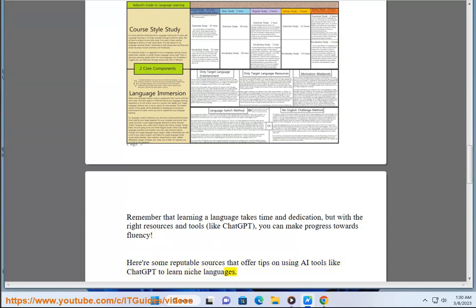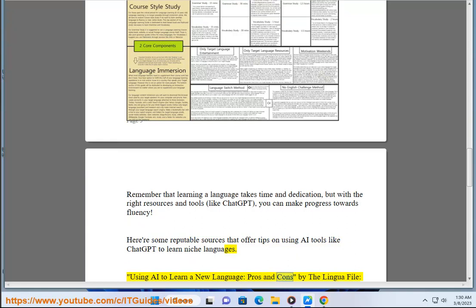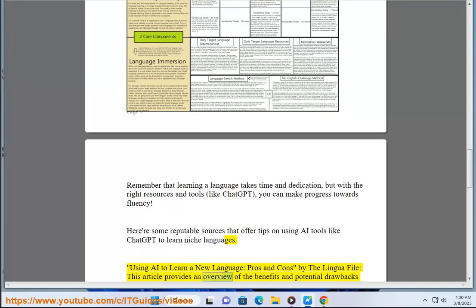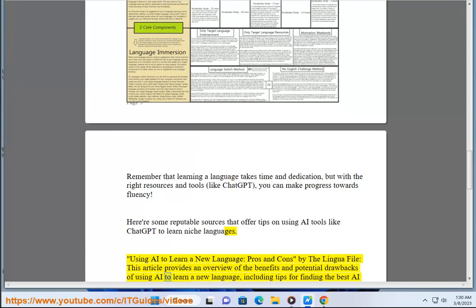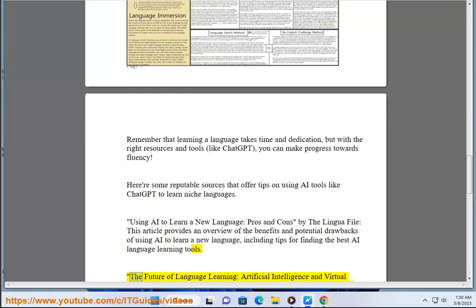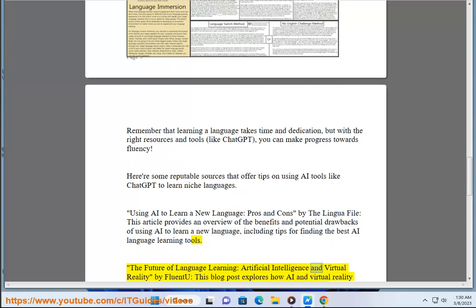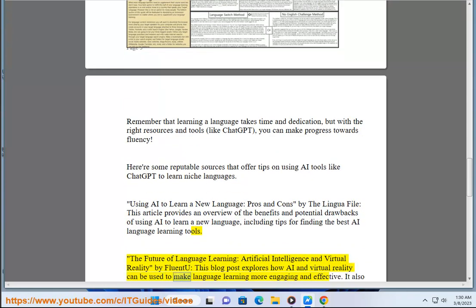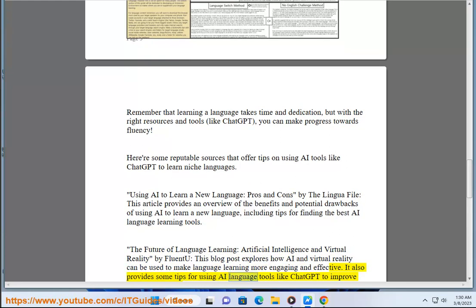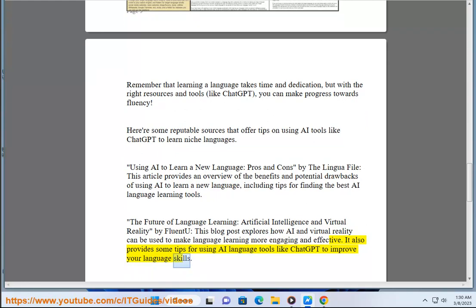niche languages. "Using AI to Learn a New Language: Pros and Cons" by the Linguaphile. This article provides an overview of the benefits and potential drawbacks of using AI to learn a new language, including tips for finding the best AI language learning tools. "The Future of Language Learning: Artificial Intelligence and Virtual Reality" by FluentU. This blog post explores how AI and virtual reality can be used to make language learning more engaging and effective. It also provides some tips for using AI language tools like ChatGPT to improve your language skills.